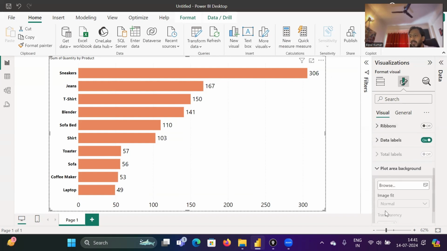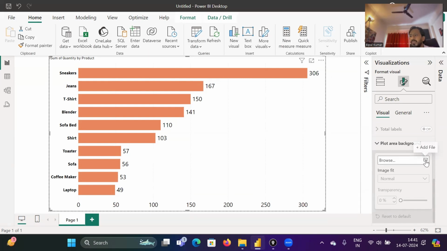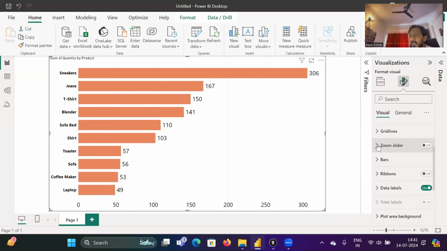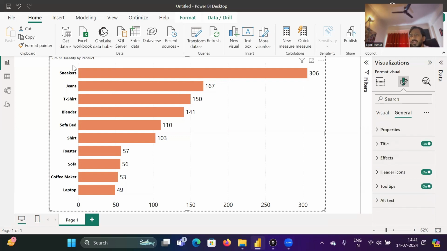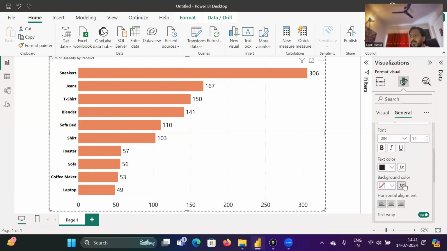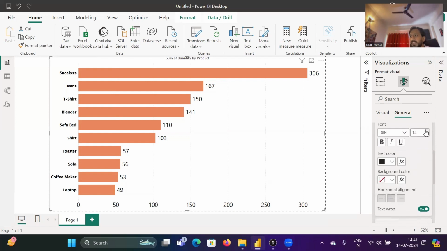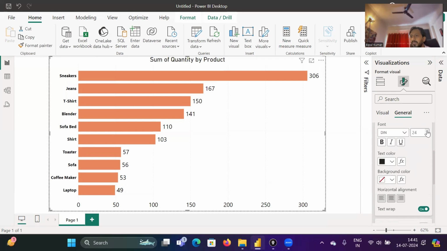Now plot area background. If I want to choose some image in the background, we can choose that. We will do it later on. Then we will come to the general section. In the general section, I can decide the properties of this layout, for example title. I want it first to be in the center, so that is coming in the center. I want to increase its size so that it can be a little bit better visible. All right, so now it is visible.